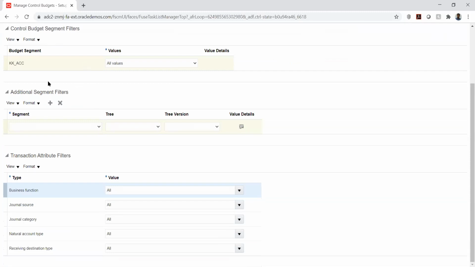Okay. So basically, here we have given the account segment. Apart from that, we have an additional segment, maybe the project segment. If you want to have control, that also we can give. So we don't have other segments. We have only the company. So I'm just leaving this option, but we can enable it for the other segments also. That is why the additional segment filters.